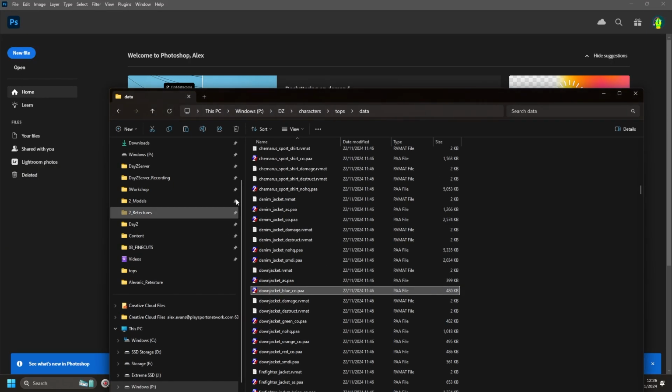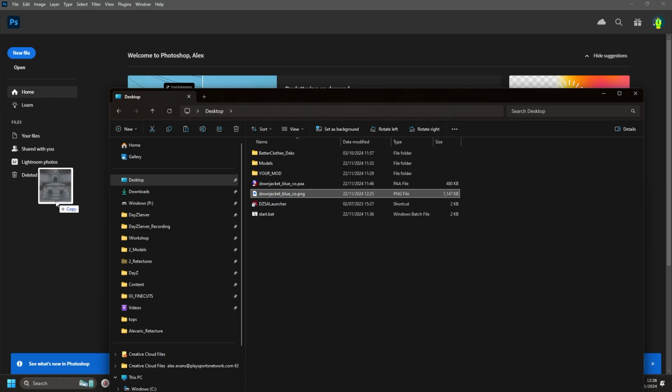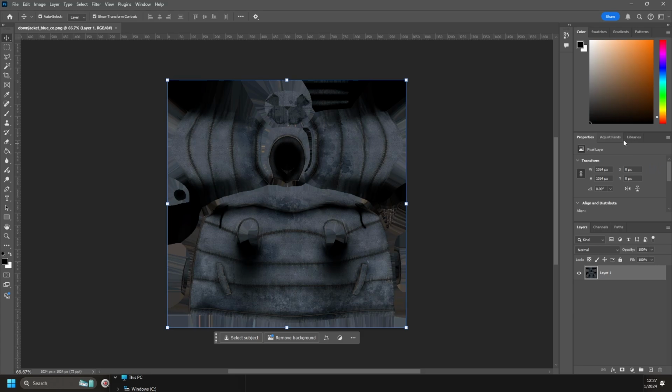So what we'll do is we'll just drag that from our desktop into Photoshop, and that will create a new file for us. For now, I'm just going to do a quick color change, but in the future I'll be making a video on how to make better retextures for DayZ, but we're just going to keep it simple today so we can move on.